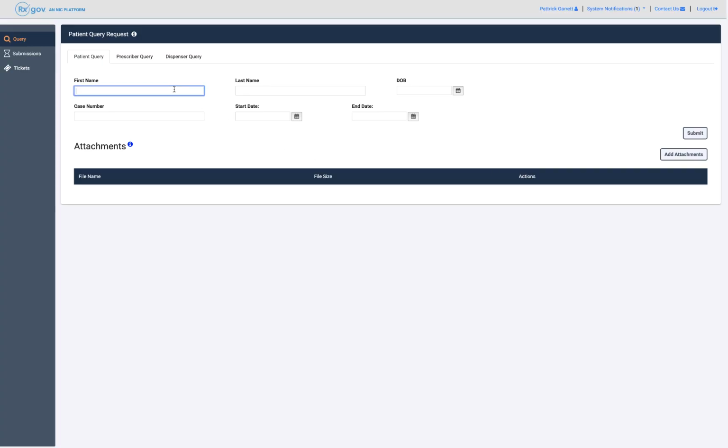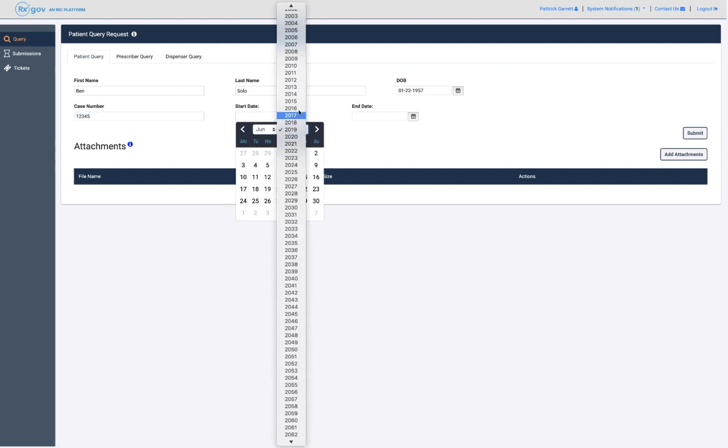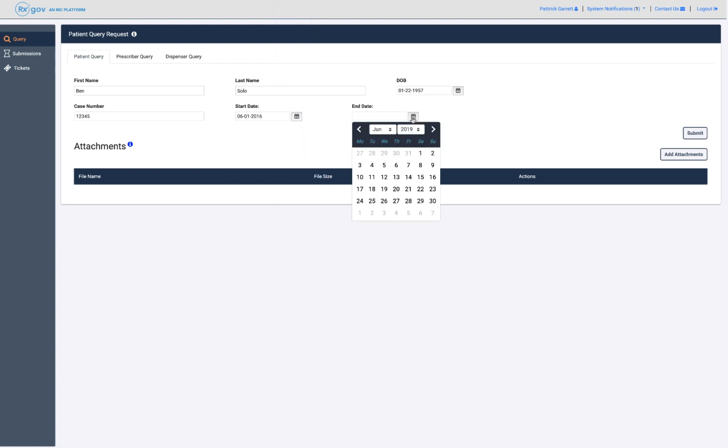In this screen, we'll enter the first name, then the last name, then the date of birth, then our case number, and our start date, and our ending requesting date.